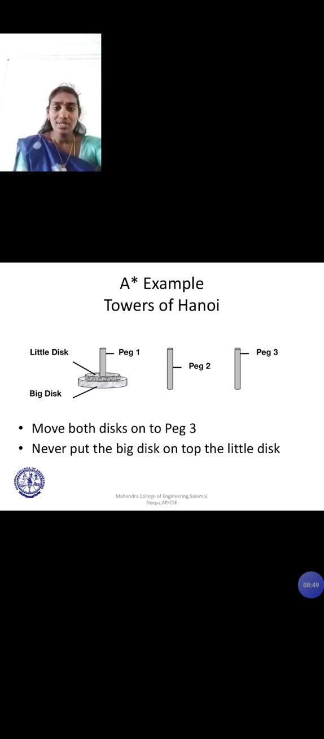Towers of Hanoi is nothing but some disks arranged on one pillar. That pillar has to be moved to another. We have some disks, and we have to place them on three pillars. So three pillars are arranged first, then we have to move the disks from ascending order to descending order. That means little to big.